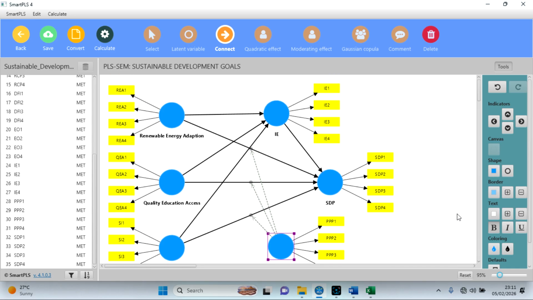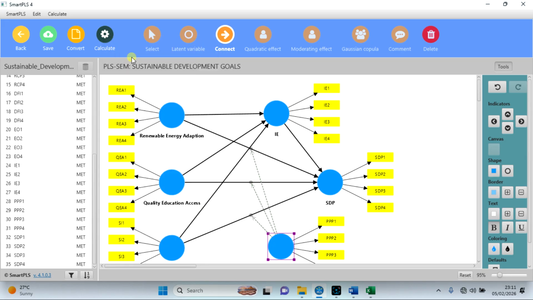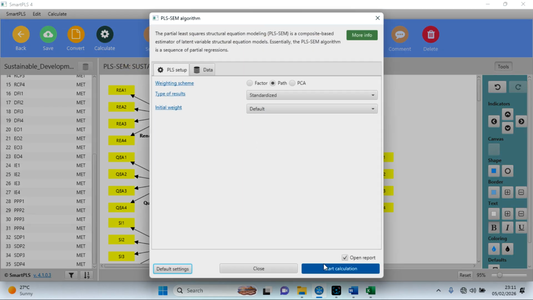Now the first thing we are going to do is check the outer loadings of these constructs, and for that we have to press this calculate, press PLS SEM algorithm. Now press this start calculation, keep all the things intact.